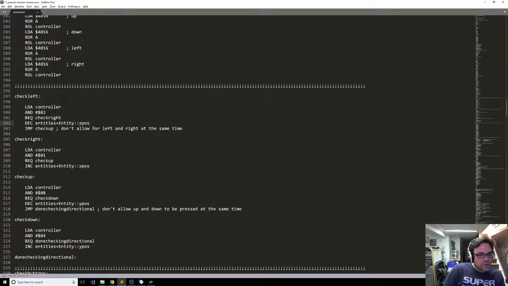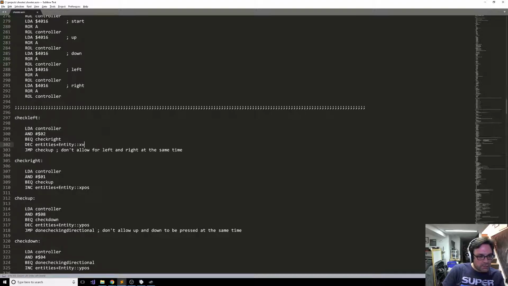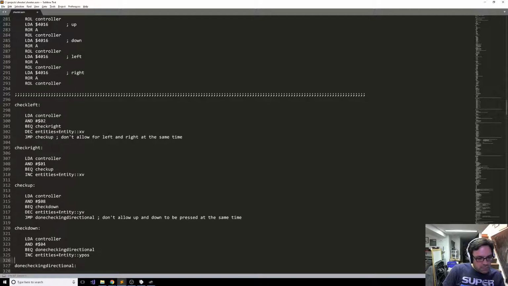So instead of decrementing the X position, what I want to do is decrement the X velocity. That's what I called it, right? Or did I call it velocity X? X velocity. Okay. And then same thing: I want to increase the X velocity, and then I want to increase the Y velocity, and decrease the Y velocity, and increase the Y velocity.